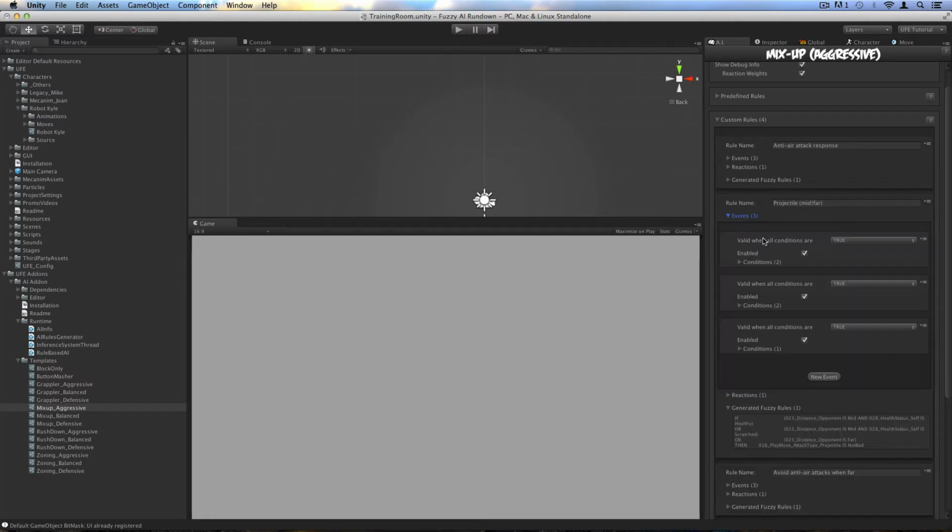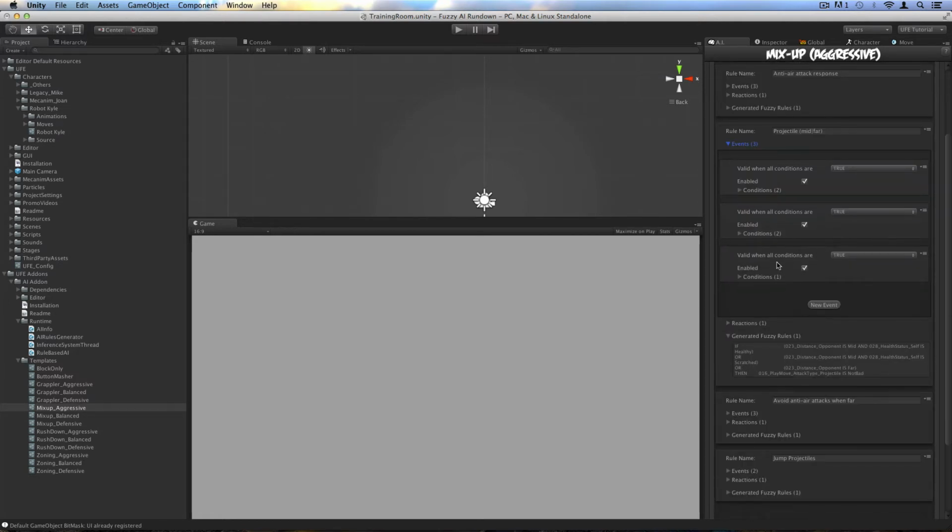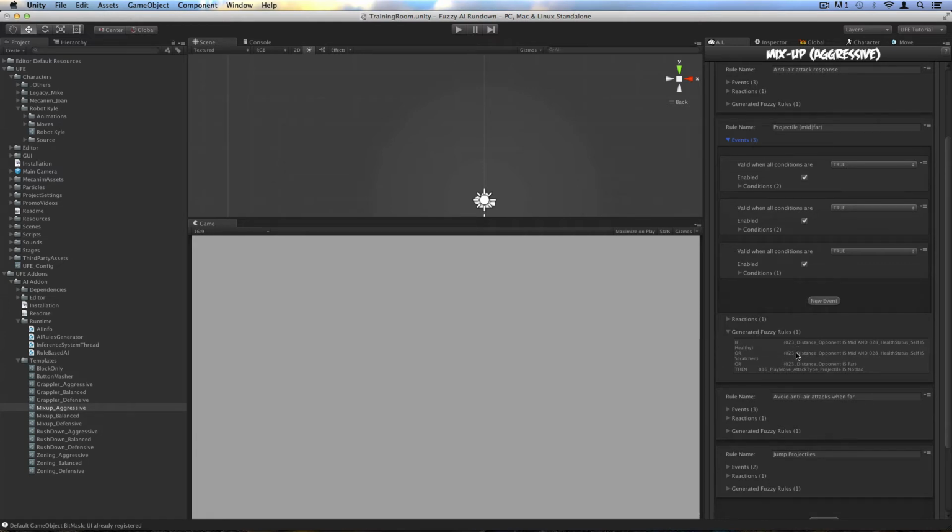But to get those statements, it's a little bit tricky. So we've got 3 events, and then we've got two conditions in this event and 1 condition in this event. So you'll notice the 3 events are here, 1, 2, 3. They're separated by the 2 or statements. So look at the last one, because it's only got 1 condition. It's easy to look at. So distance, opponent, far.